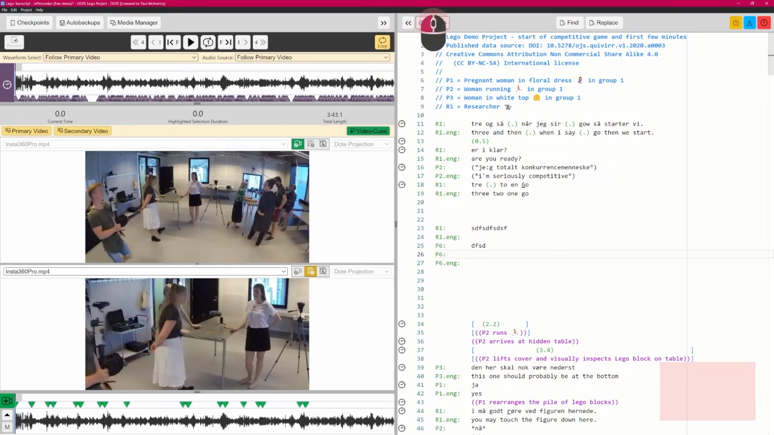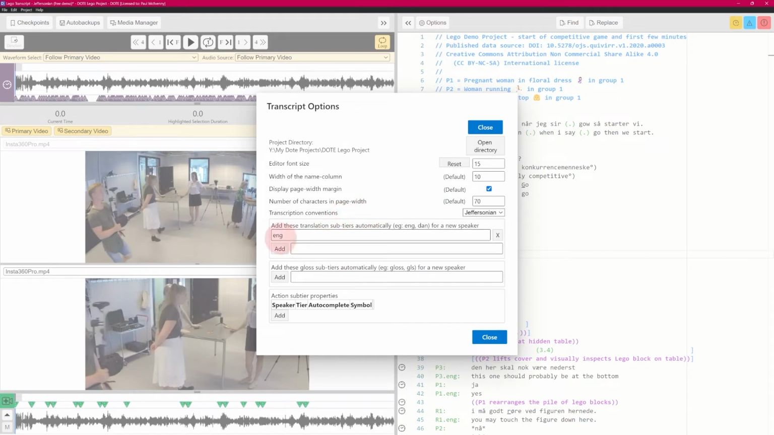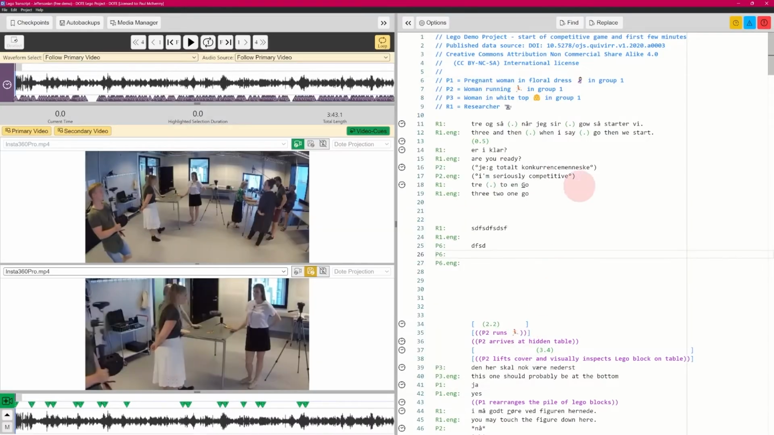That's because if you go in transcript options, you'll see I have added ENG as a translation subtier that will be automatically added for any new speaker. You can also do gloss subtiers as well. So I won't say anything more about that. That's to do with subtiers and subtier types. Go and see the video about that.